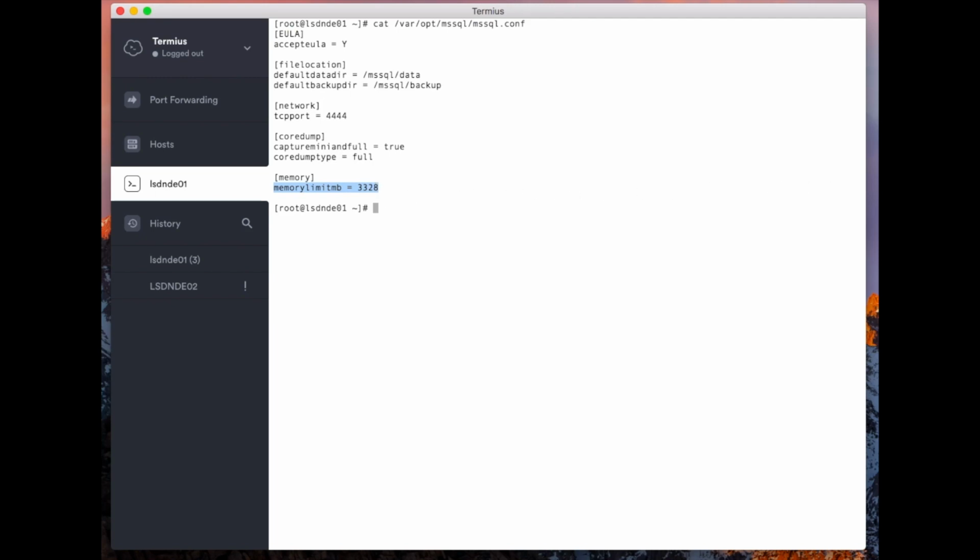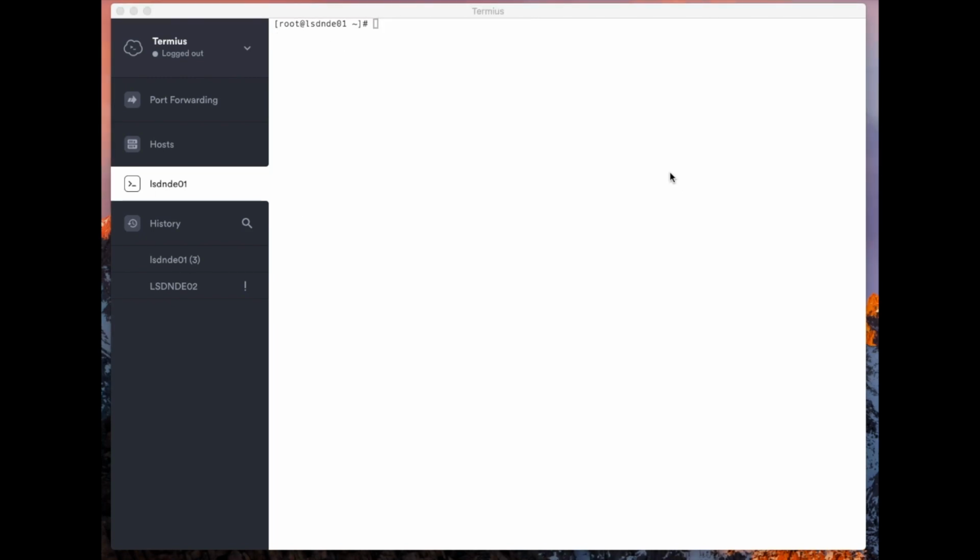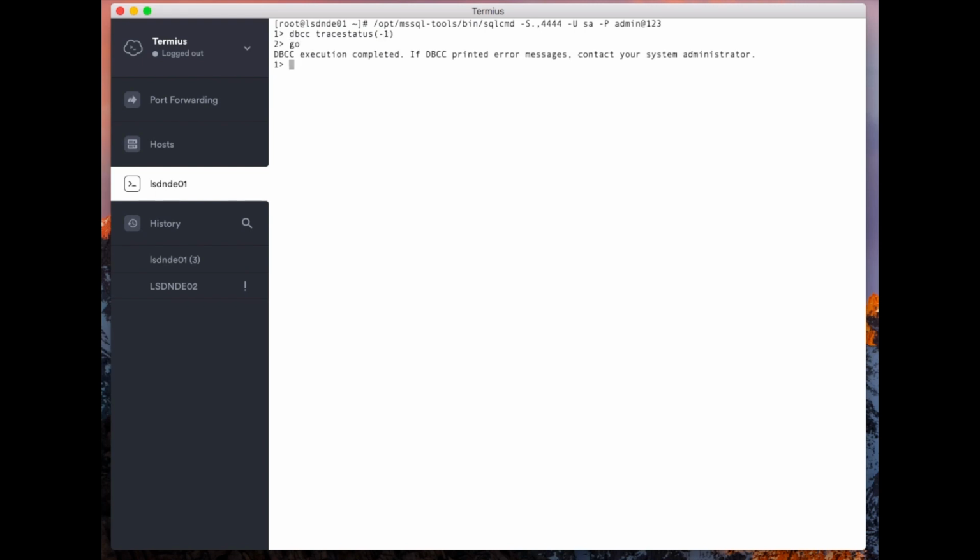Now let's try to set a couple of trace flags. To do that, first we'll log into SQL Server and check which trace flags are already enabled. We'll use sqlcmd, key in the server name, the port number, the username, and then the password for the user. Once we are logged in, let's fire DBCC TRACESTATUS(-1). That will be global, so it will show us globally which traces are enabled. Nothing is enabled as of now.